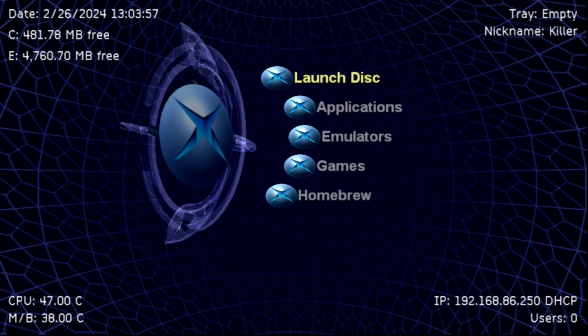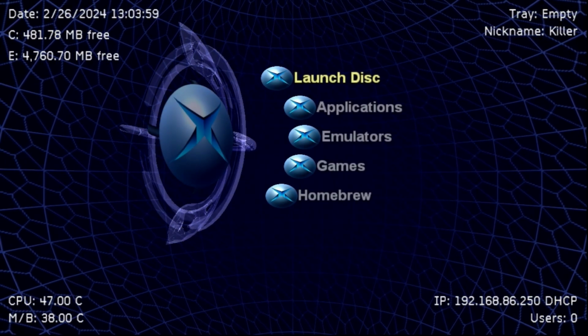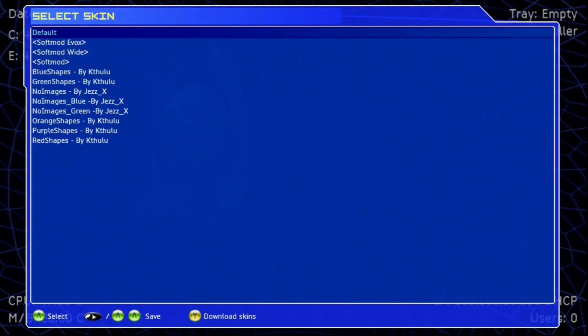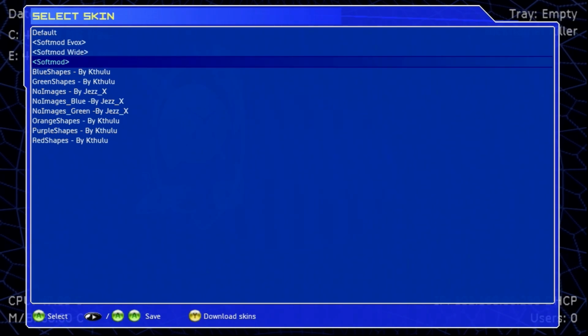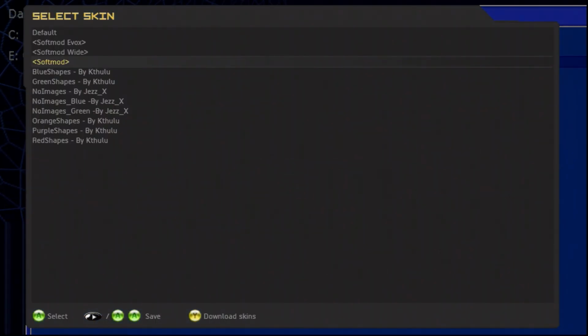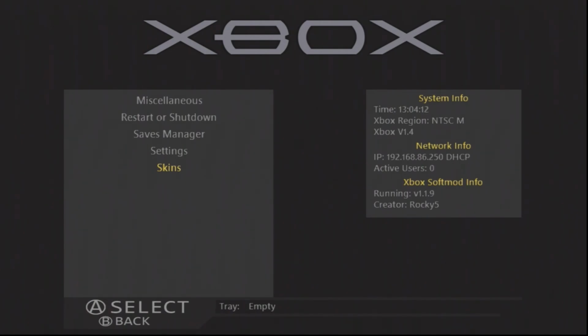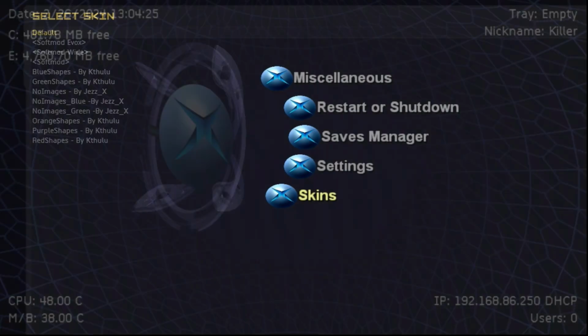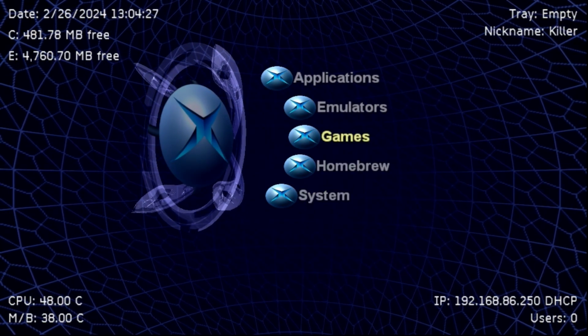And on the console, if you want to see the exact version that you might be running, if you're running Unleash X, you could go down to System, go to the Skin section, go to the Softmod section, and enable that. And once it is enabled, you can check this out here. You can see the Xbox softmod info. I'm currently running version 1.1.9, so I'm going to upgrade mine personally to 1.2.0. But let me go ahead and go back to the default skin just because that is the one that I like. And there we go.